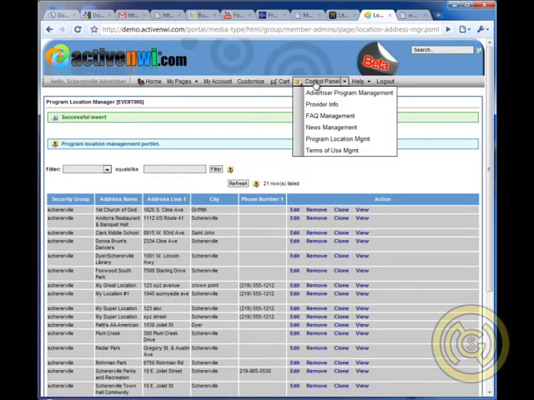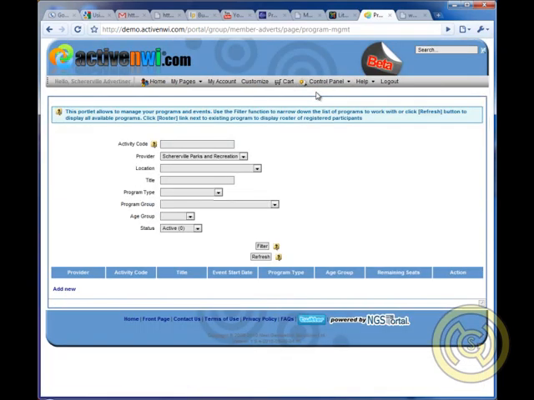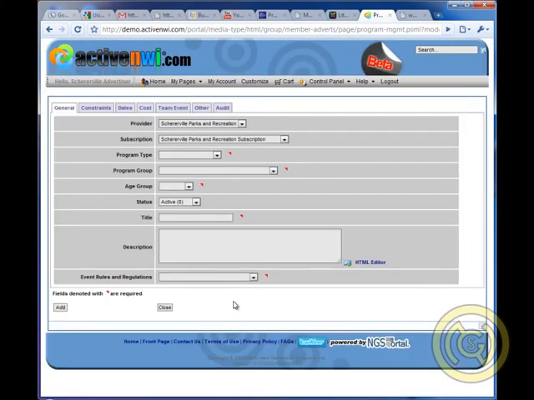Now that these three steps are complete, we are ready to start submitting programs into our search engine, and I will click add new and go through some of these fields here with you. First, we have to select the program type, and depending on the program type selected, the program group fields will be populated with different choices.